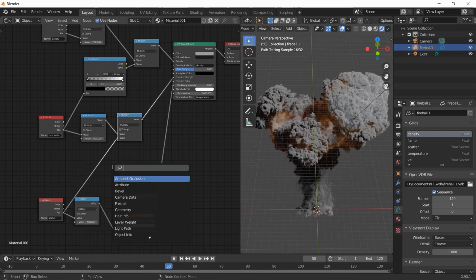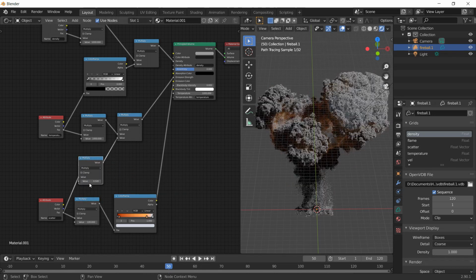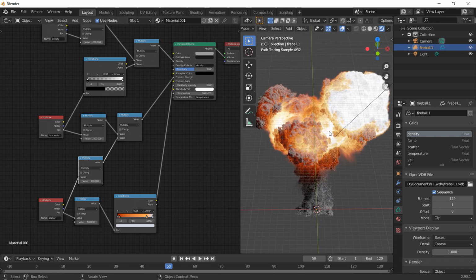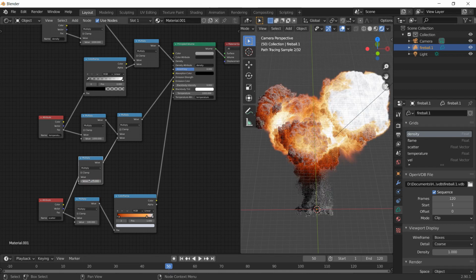So I'm going to add another math node here, set it to multiply, and I have a separate control over this. Now if I reduce this to 1, you get that, and if I change it to 10, you get that. I'm going to keep it at around 100 for an example, or 1,000 maybe. Yeah, that looks better.